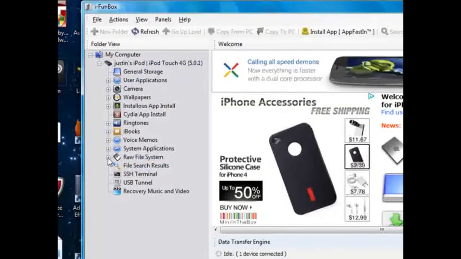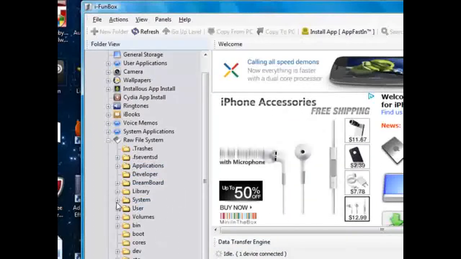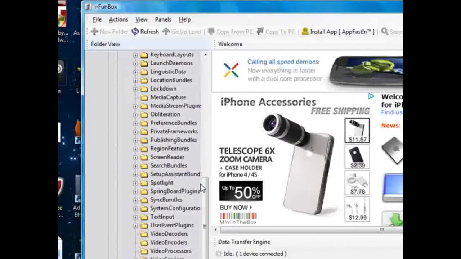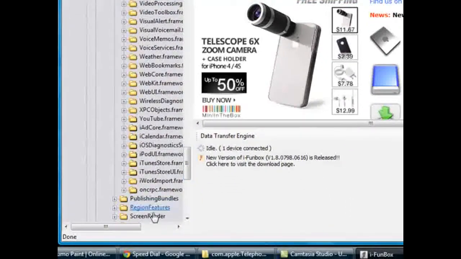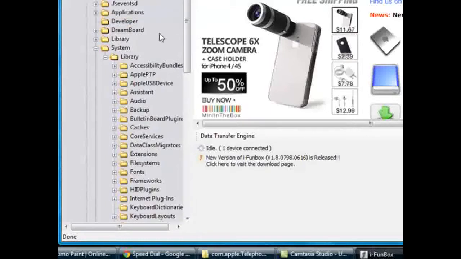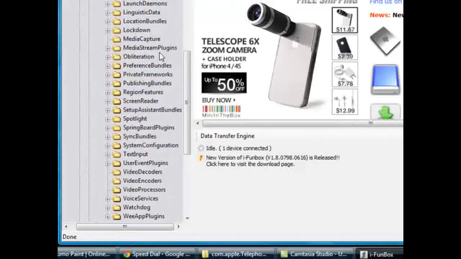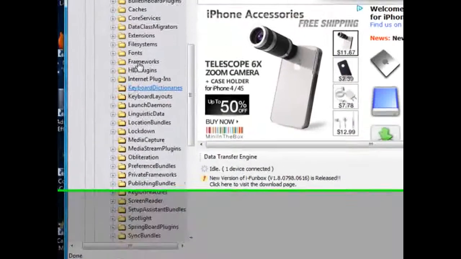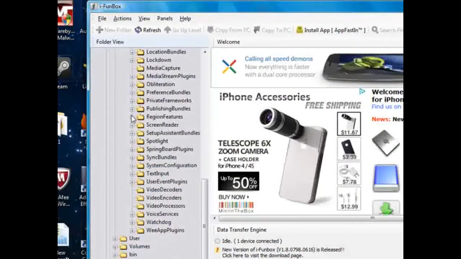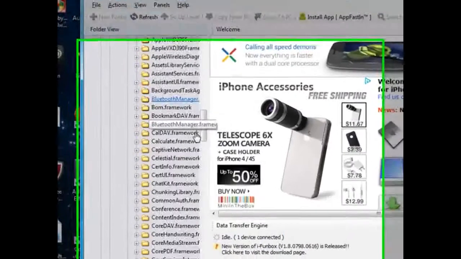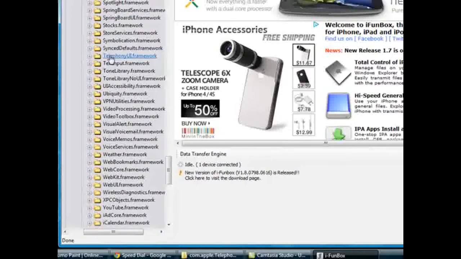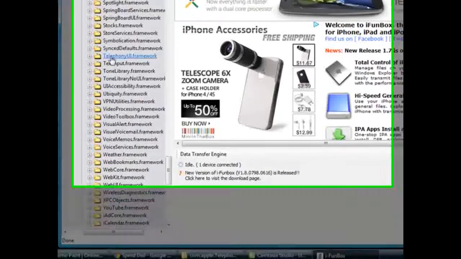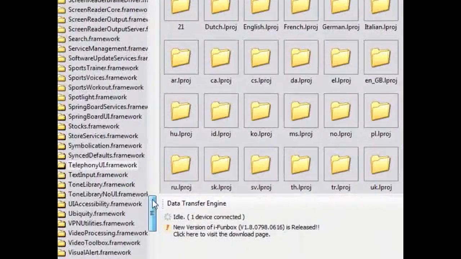Now what you want to do is click on raw file system. Then you want to click on system, library. Then scroll down till you find PrivateFrameworks. Click on this. Then go all the way down till we find T. Then you want to click on TelephonyUI.framework. Click on this. And again, the steps that I just told you will be in the description box, so you won't be lost.